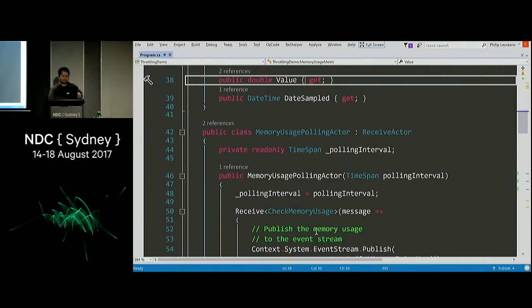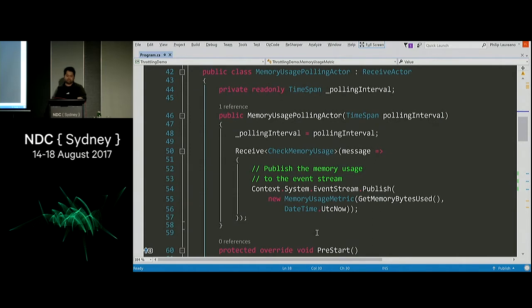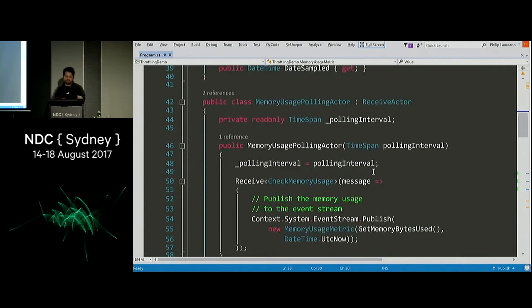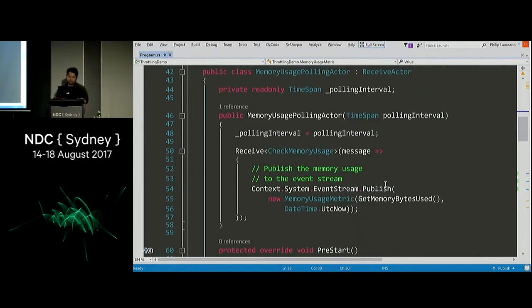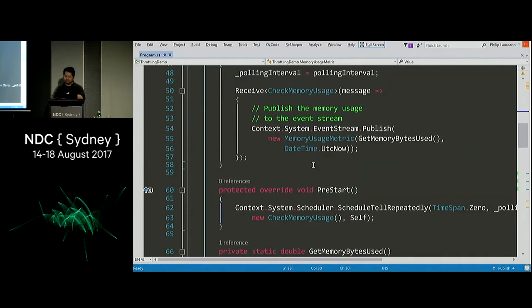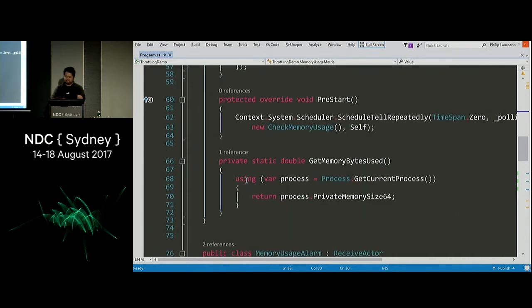So here's how the message polling actor actually looks. It's quite simple. In the constructor, I've got the time span. In this case, it defaults to 1 second. When it receives that CheckMemoryUsage event, it makes a call out to this method that you can see here, which is just a process call.